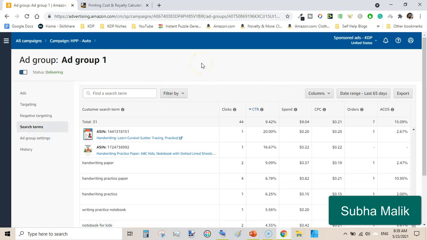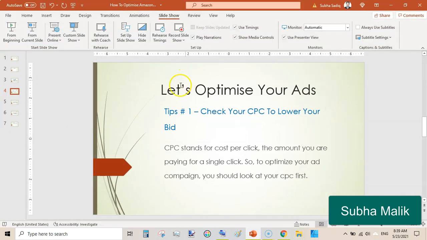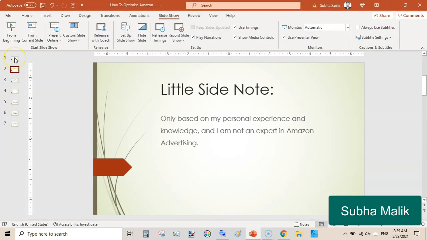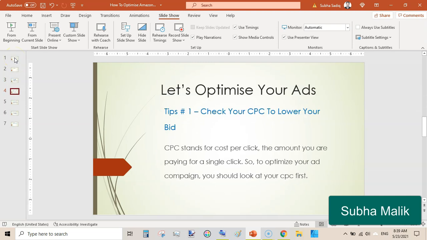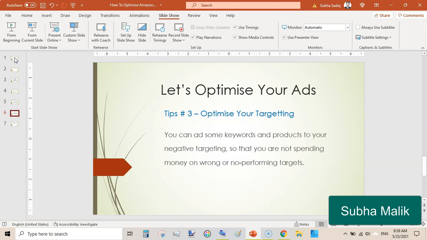So these are the tips and tricks I know to optimize my ad campaigns. I hope you will love this. And just to recap: know your break-even first, check your CPC to lower your bid, raise your list price, and optimize your targeting.